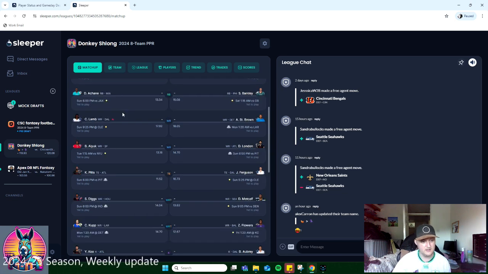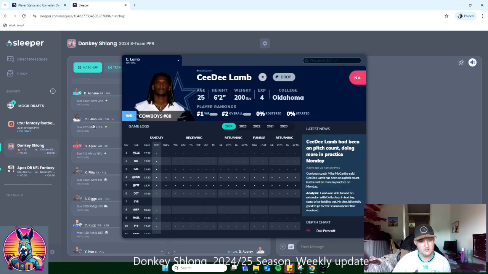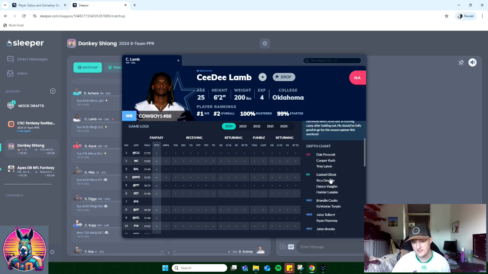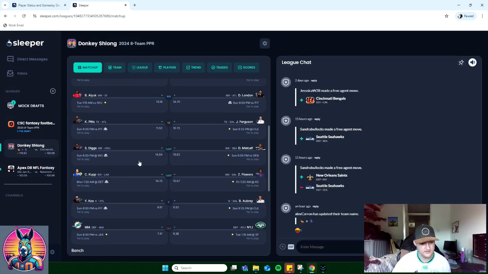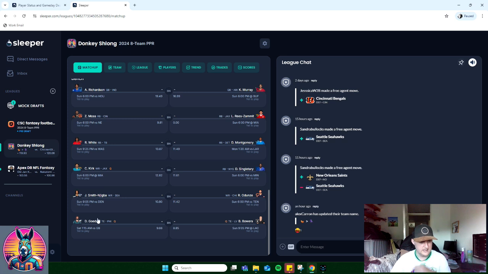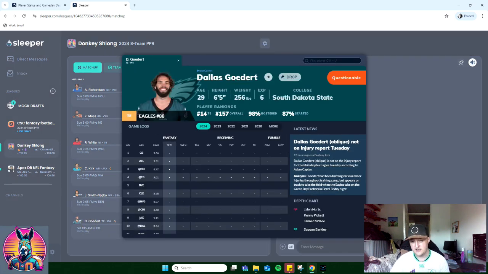So for example here I've got an N flag on my player CD Lamb. To be honest, I think that's something to do with signing contracts, so that one should be fine for me. But another example, see Dallas Goedert here has a Q on it. That's a questionable flag. If I click into Dallas Goedert, it tells you the most recent update on it. So you can see here it says Dallas Goedert oblique is not on the injury report for the Philadelphia Eagles Tuesday, according to Adam Kaplan.